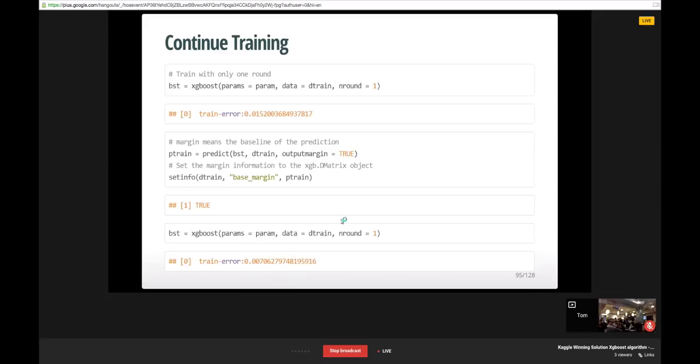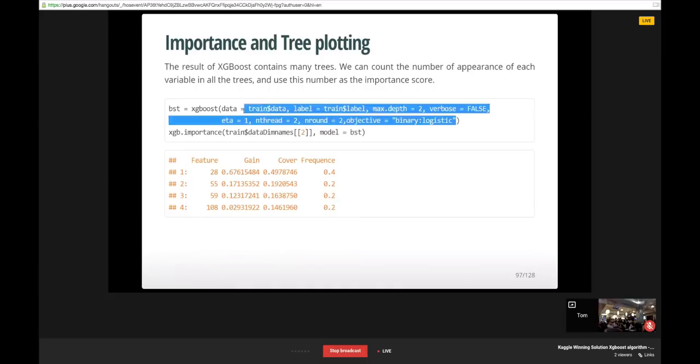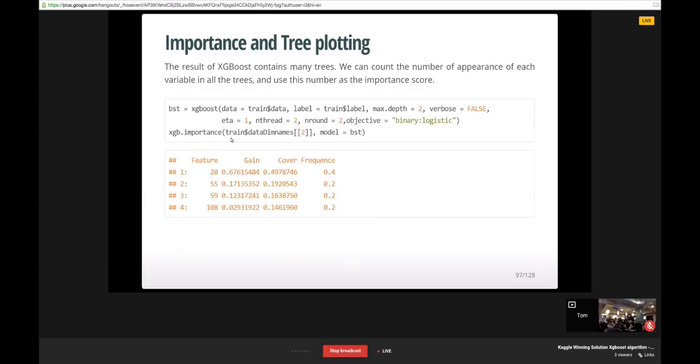And you can also investigate the importance of the features. You can also plot the trees. To investigate importance is easy. You first run the Xgboost training as usual with some parameters here. And then you just run the Xgb dot importance. This is the name of all the features. If you are inputting a matrix, it has to have column names along with this character vector. And the model is the BST, the booster we trained.